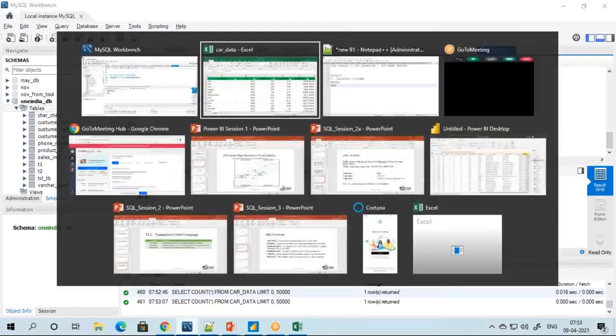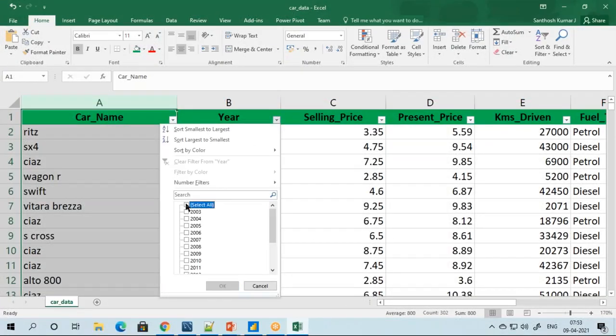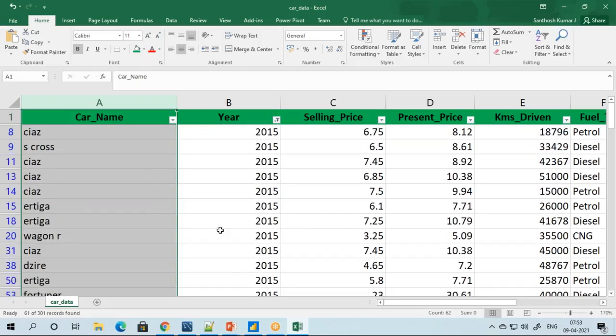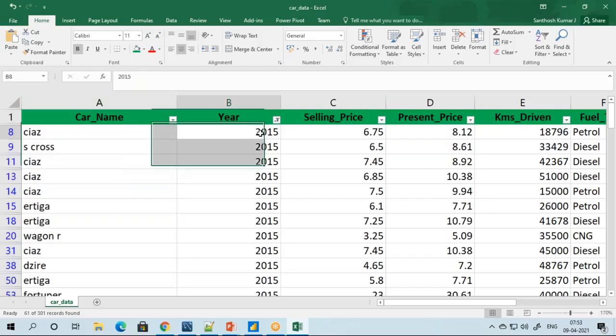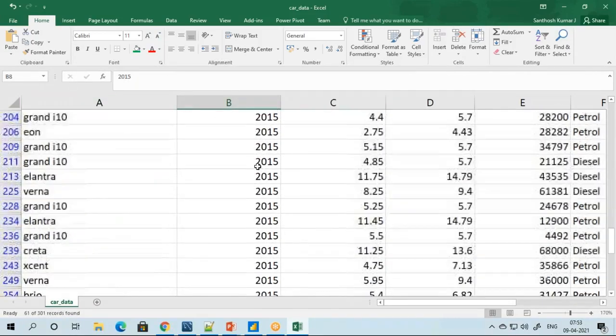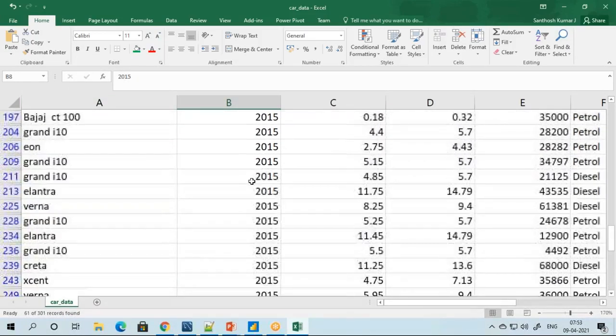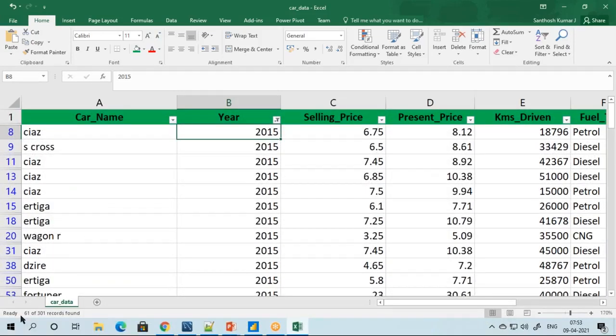Suppose the client is asking, in 2015, how many cars were there? The moment I filter it out, it is showing here 61 of 301 records found. That means in 2015 there are 61 cars. The moment I take the filter, it is showing me here in the left side bottom of the table. Try to zoom in and see: 61 of the 301 records selected.